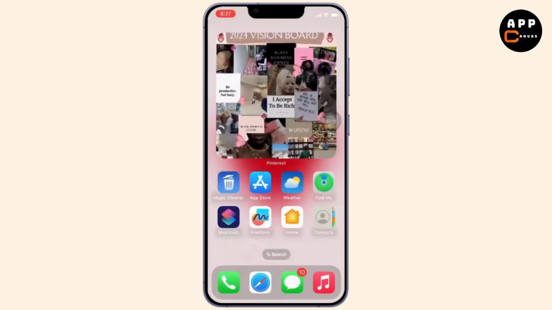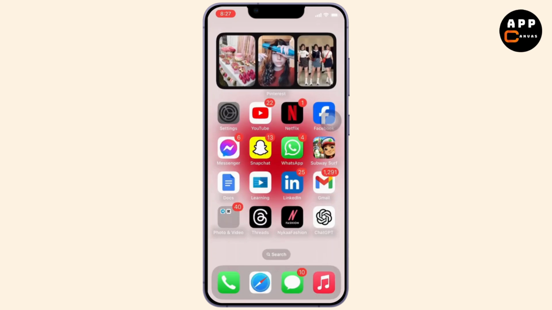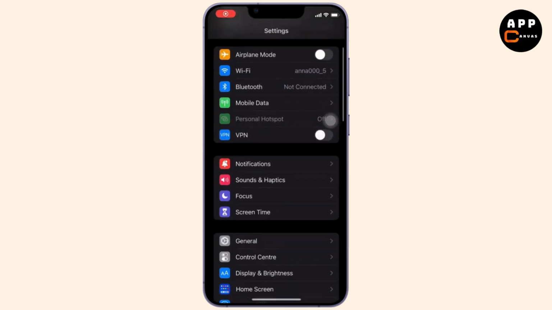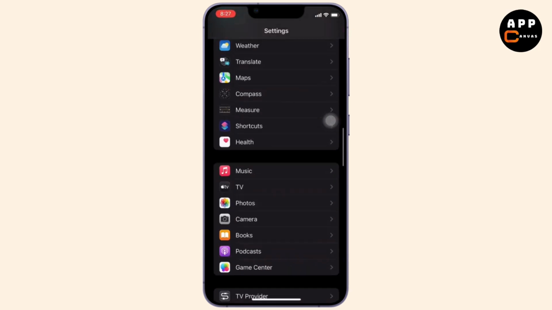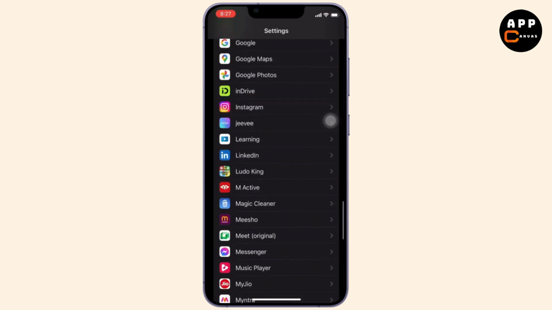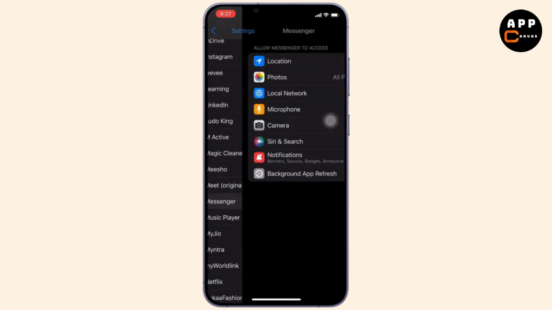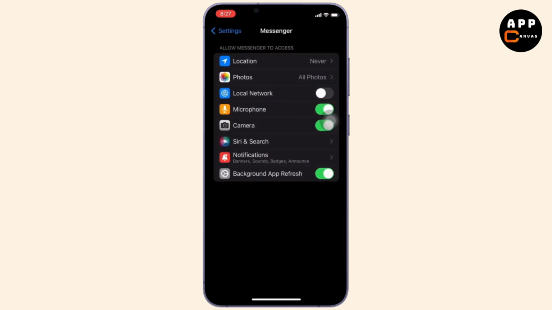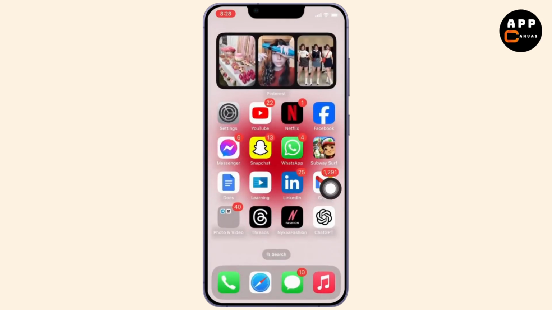Then what we can also do is we'll open our settings, and we'll scroll down a bit, and we'll search for our Messenger. And after getting the Messenger, we'll click on Messenger, and after clicking, we have to make sure that the background app refresh is turned on. So yeah, and that is all.